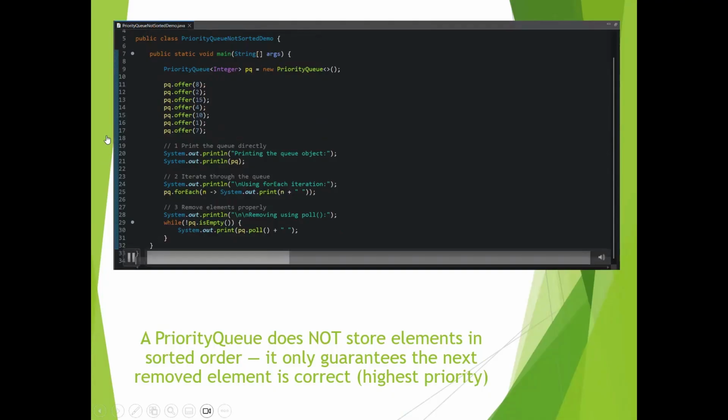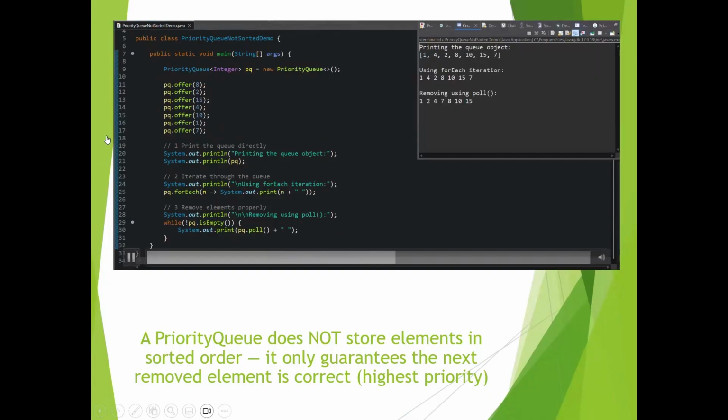So here, we want to demonstrate that a priority queue does not store elements in sorted order. I think I alluded to this when we were talking about that table. It does not store elements in sorted order. It only guarantees that the next removed element is the highest priority element.